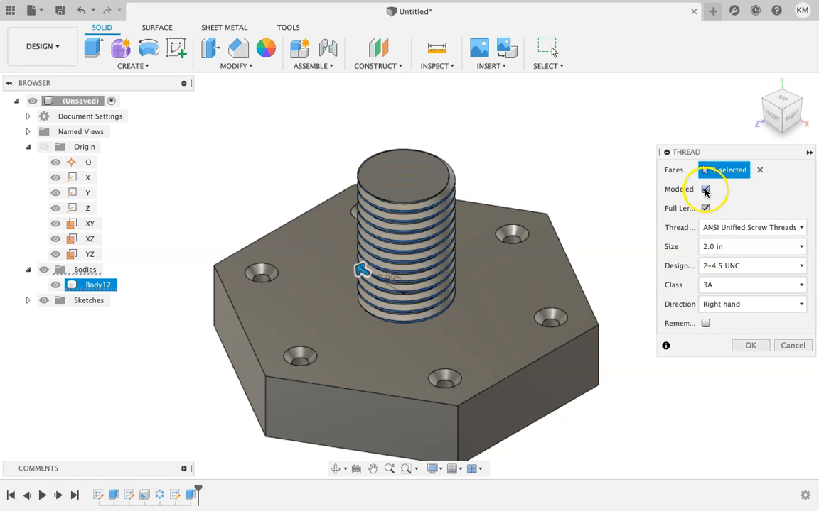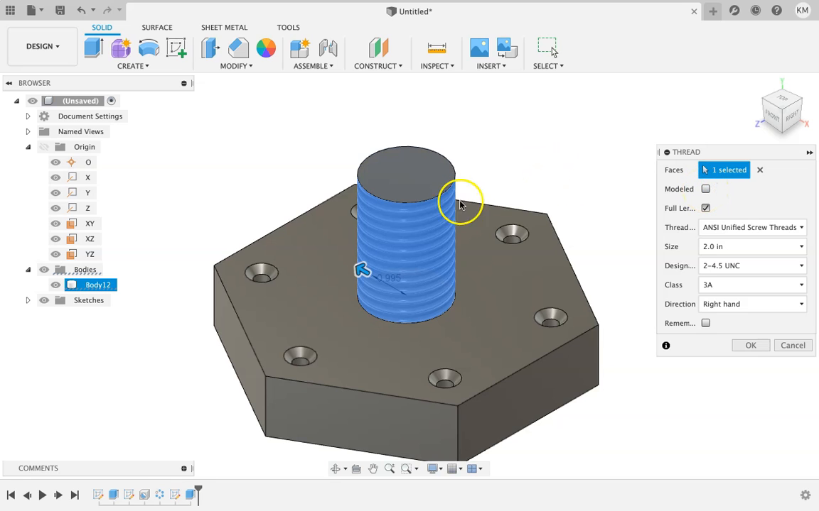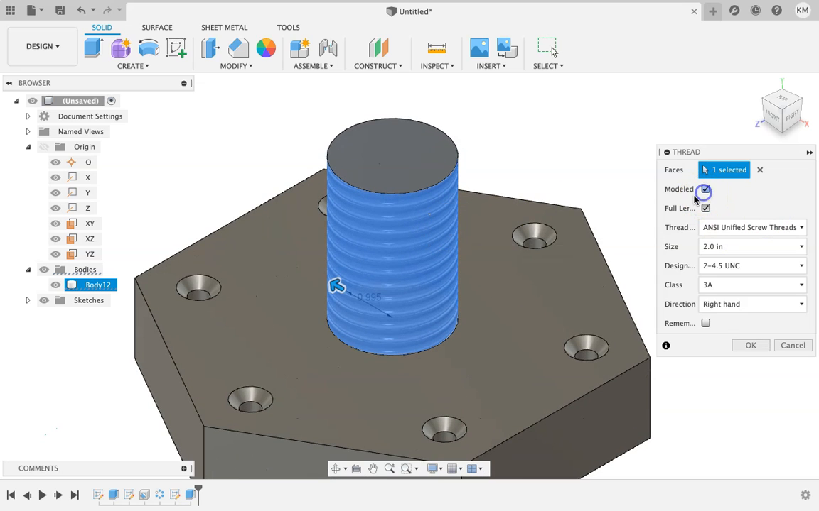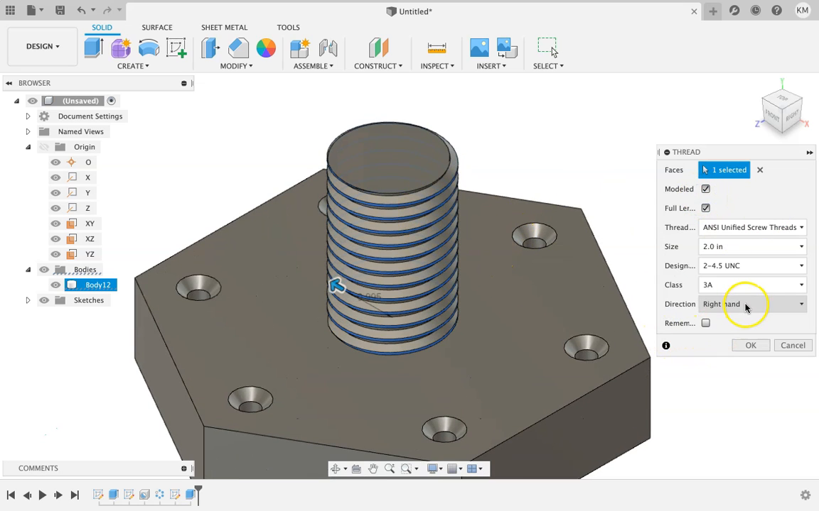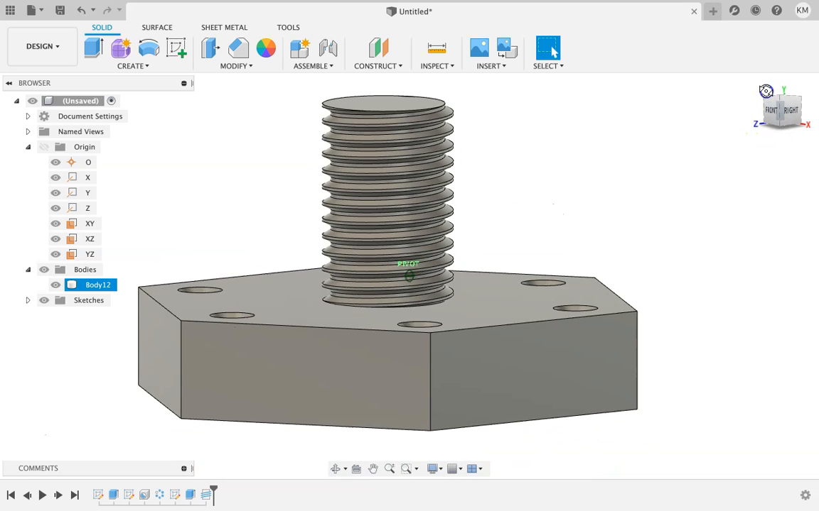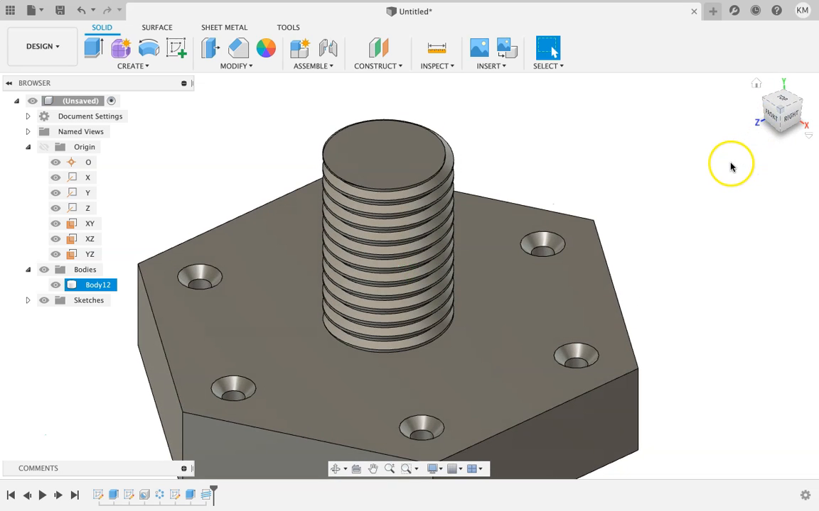And the modeled option here is an important option. If you turn it off, it will just make a thread that's cosmetic. That is, you can see it, but it's not actually modeled in the model. This can make it a little faster on your computer, but also you can't actually know what shape it is. So if you click modeled, it'll actually make the shape. It's pretty convenient, so I'm just going to keep it modeled here. Click OK. And there's the thread. So that was also pretty simple, and the thread option really makes it easy to make threaded cylinders or screws.